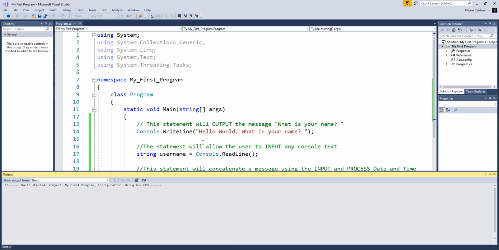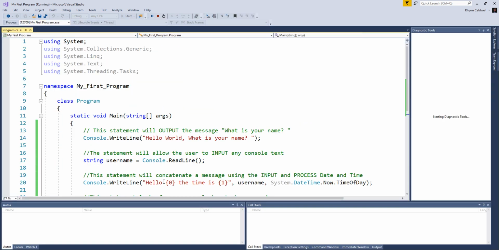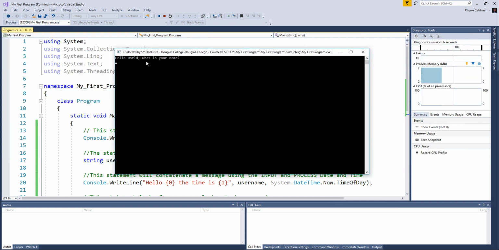Now this is a compiler, it's not an interpreter, so it's going to go in and set up directory structures and create those files. That's what it's doing right now, and then it's going to open the actual command line interface, and there it is right there. Hello world, what is your name?